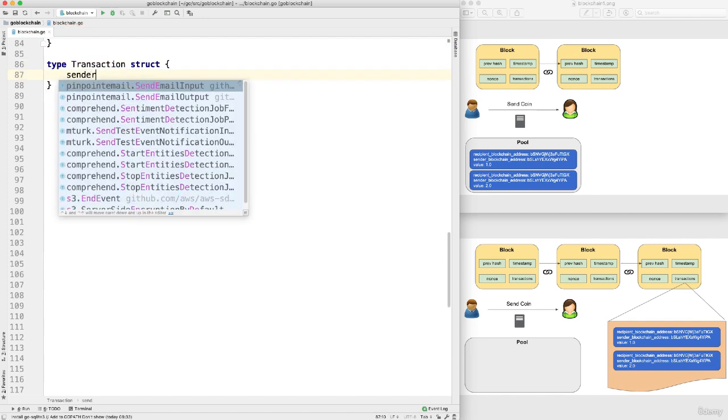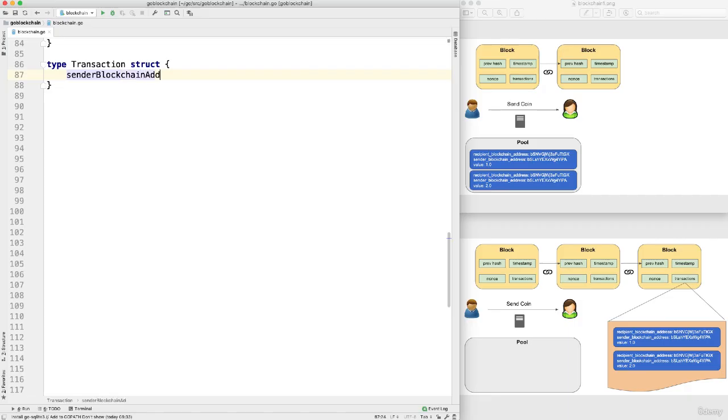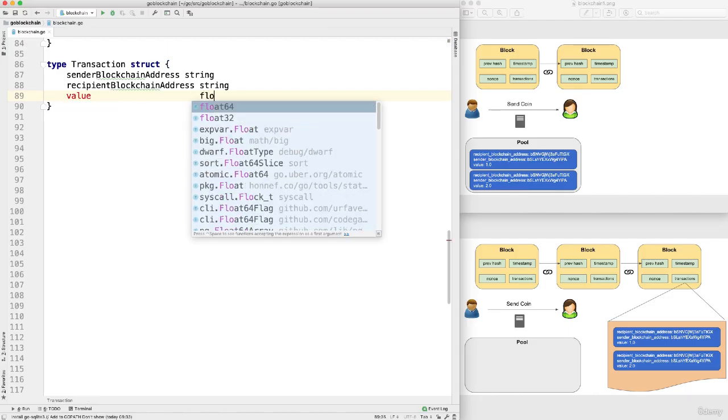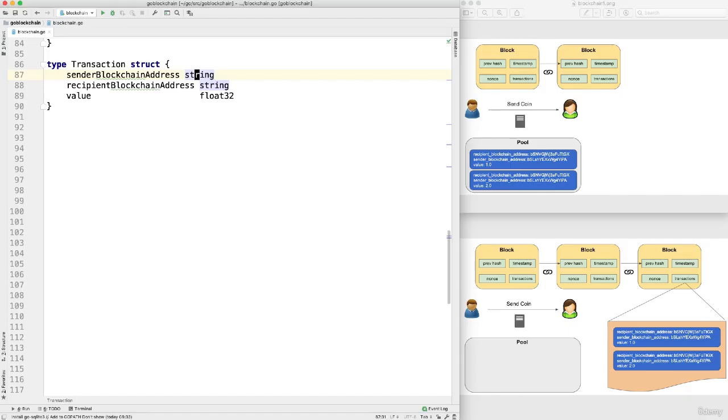Let's add our sender's blockchain address here. That will be a string. Next will be recipient blockchain address, so we're referring to the recipient's blockchain address. On the next line, we'll have value. For this, let's enter float 32. And this is how we completed the fields for our transaction.